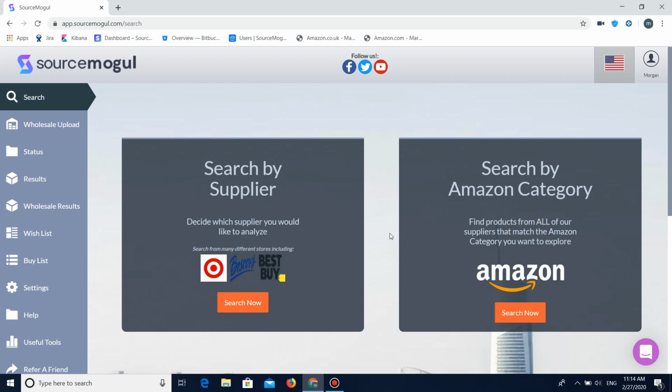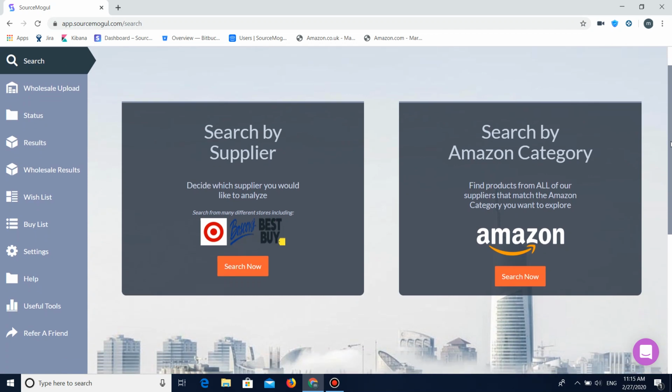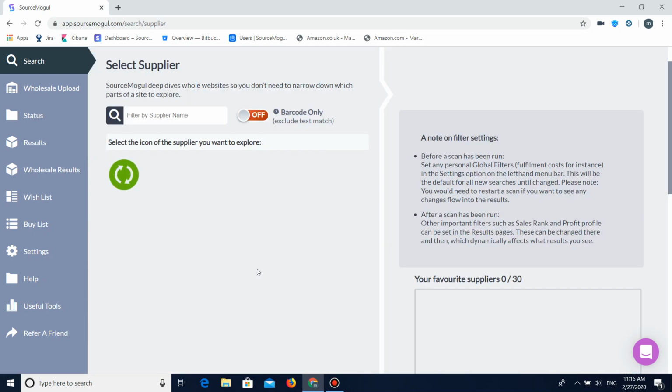Today I'm going to be showing you how to use the software to find products to sell on Amazon. So, once you first log in, you're going to be brought to the default screen, which is also known as the search screen. On this screen, you'll be met with two options. You can either search by supplier or search by Amazon category. I'll begin by showing you how to search by supplier.